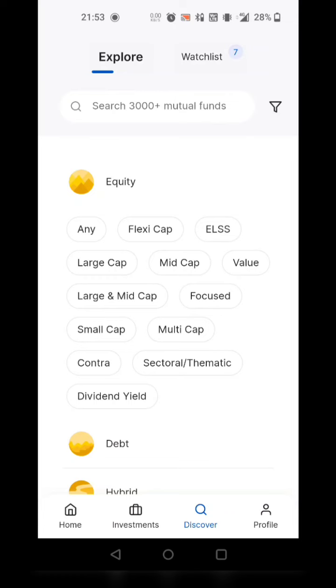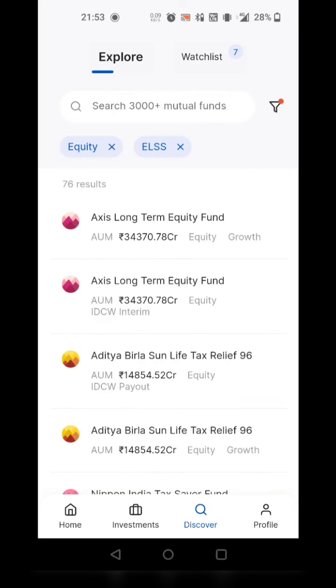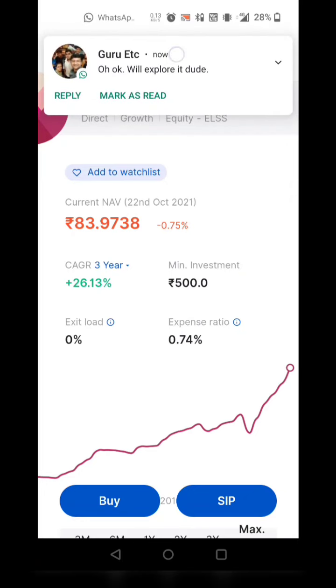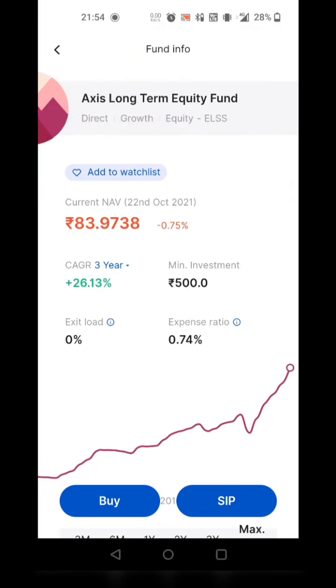ELSS is the one I would recommend for salaried people. I don't recommend any fund, it's up to them. You can check the performance and think on that. If you open one fund, for example, this is how it looks. This is from the last trading session. There's a reduction of 0.75%, and the current value is 83.97. And how are the returns? 1 year, 3 years, 5 years, something like that. 19%, yeah, it's not bad.